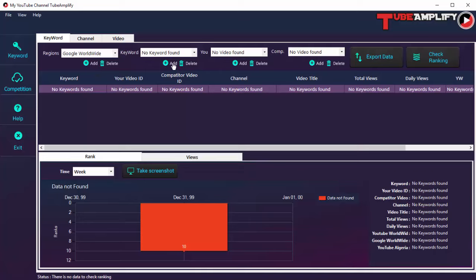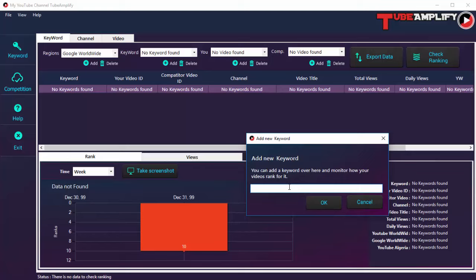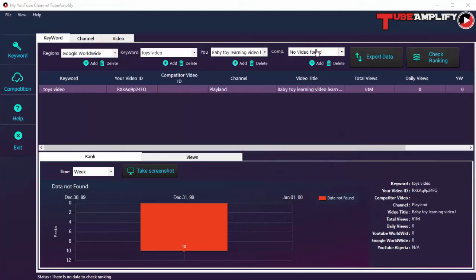Just click on add keyword over here and you'll be able to add a new keyword. So here we added a video URL. Let's add a URL for the competitor's video too. Click on add the video, and both these videos are now added and you can see some comparative stats.